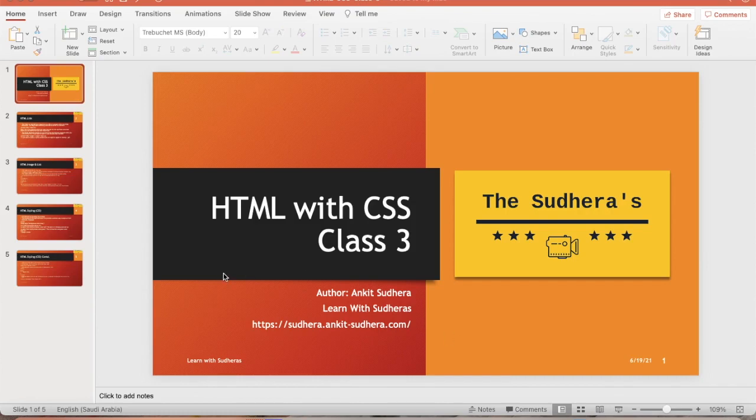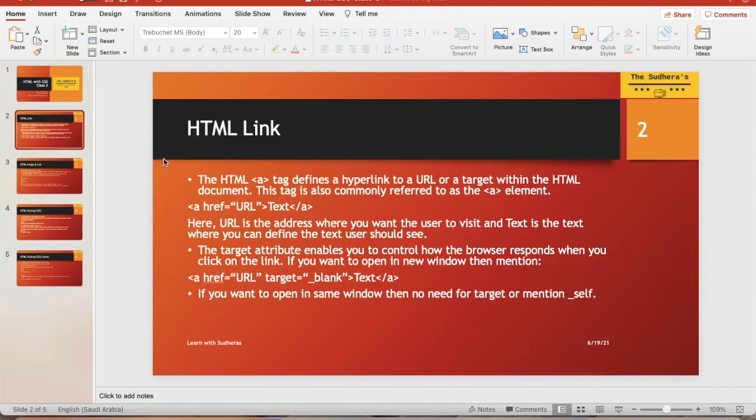This is class 3. We will today learn about HTML with CSS. If you have not visited class 1 and class 2, kindly visit and see the videos. Then you can move on to class 3. So let's get started. Today we will learn about HTML link.